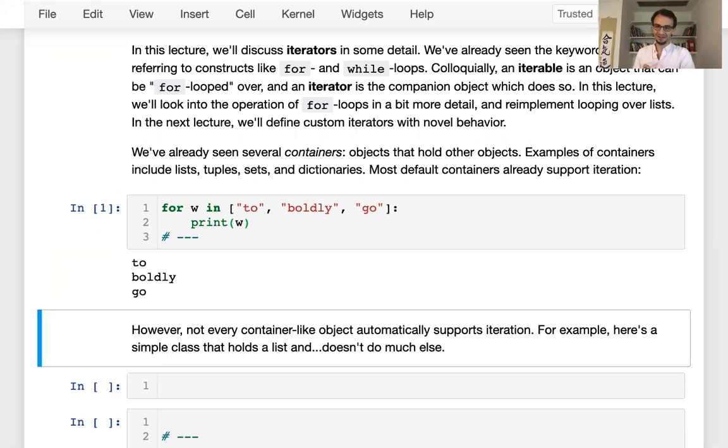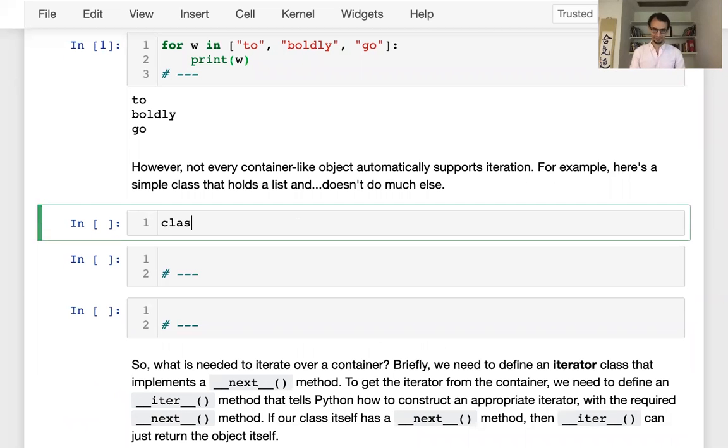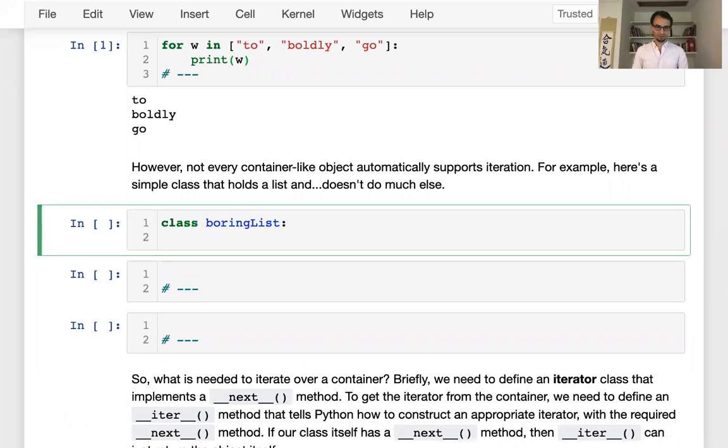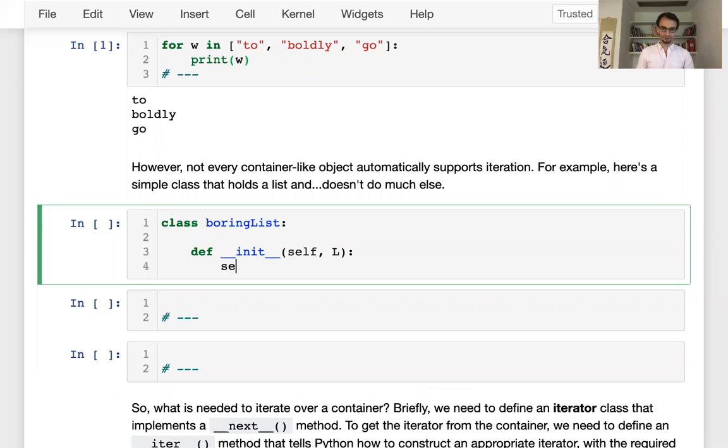It's something that had to be specifically programmed in, because not everything that holds objects or even looks like a list will support iteration. So here's a really simple example. I'm going to call this BoringList. It's a class, class BoringList. It has a custom initialization method, def __init__(self, L). So a BoringList will hold the list that I'm calling L as an instance variable, very simple.